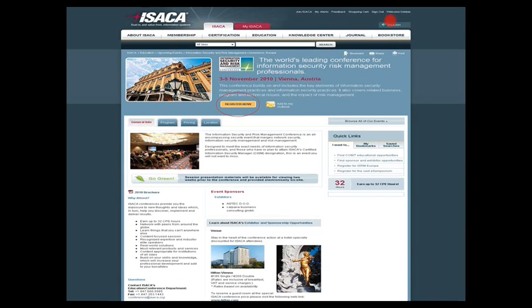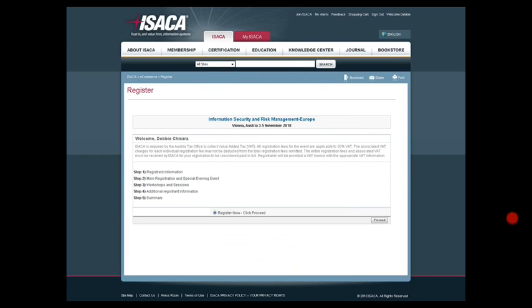In this example, our client ISACA has a link to register now from their homepage. When the user clicks that button, they will be directed to the ISG Web Meeting Setup and Registration module to register for the event. The multi-step registration wizard begins with an overview of steps. And those are the steps that we see right here in the middle of the screen. Each major event can be set up with its own registration wizard.